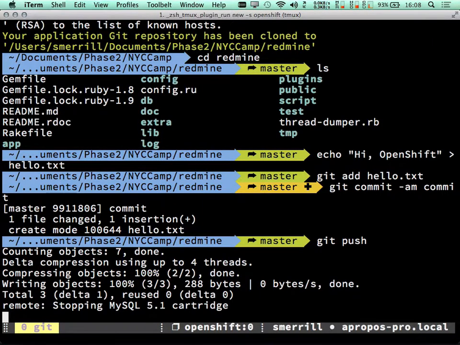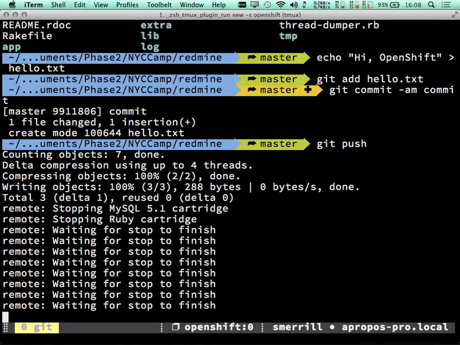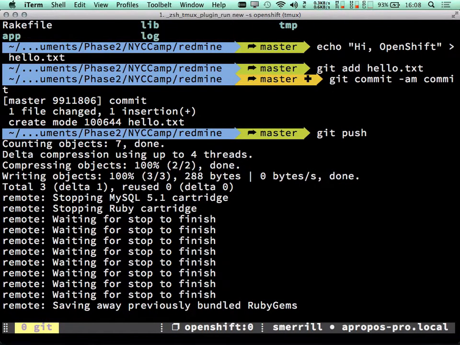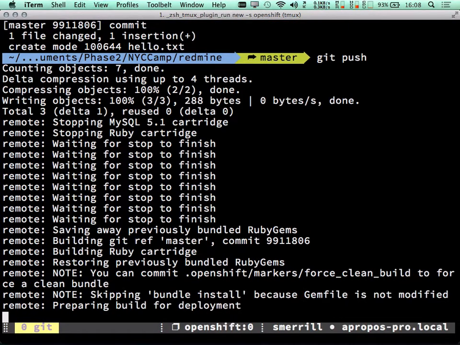Now what's happening here is the deploy process. By default, it will stop all the cartridges, deploy the code, then restart all the cartridges. So it's going to stop MySQL and Ruby. And when I say Ruby, that actually just means Apache running mod passenger to be able to run Ruby code. This will run bundle install because there's a Gemfile connected to this. Then it's going to get it ready, put it all together, and restart the cartridges. So it'll start MySQL, it'll start Ruby. And when it does that, I should be able to hit hello.txt and it'll go.